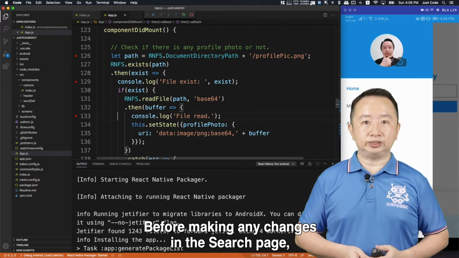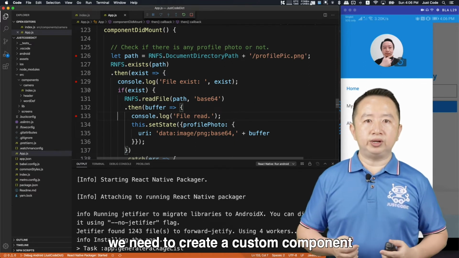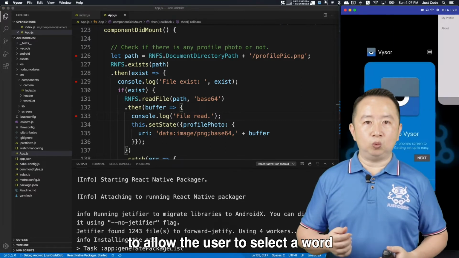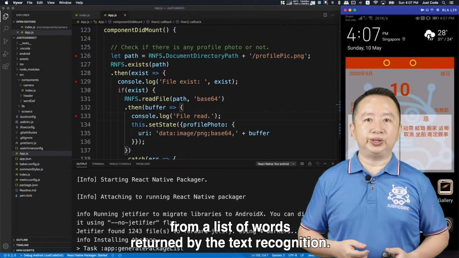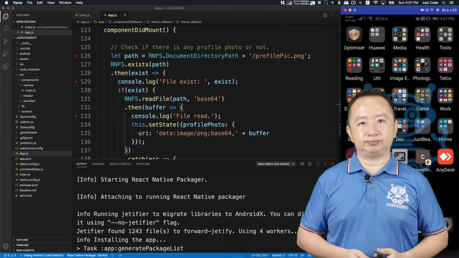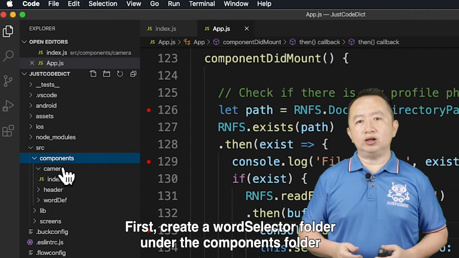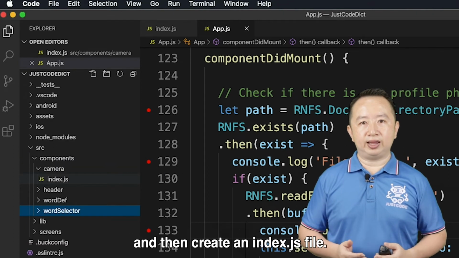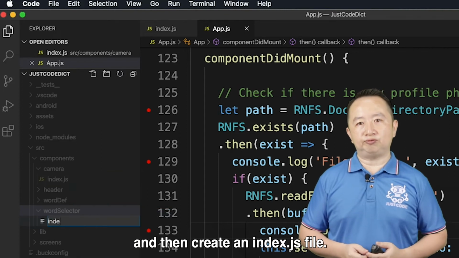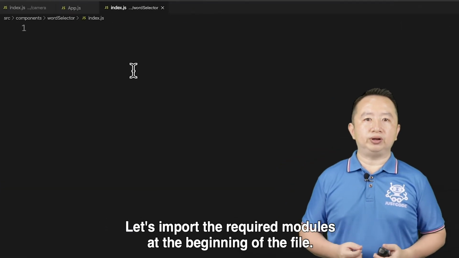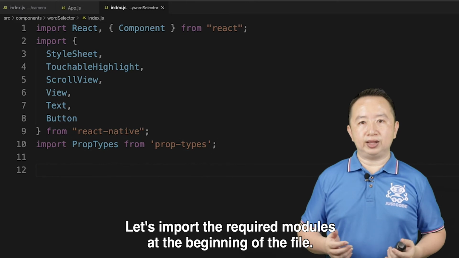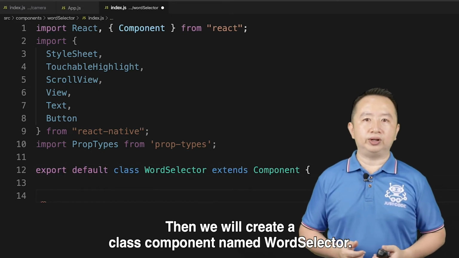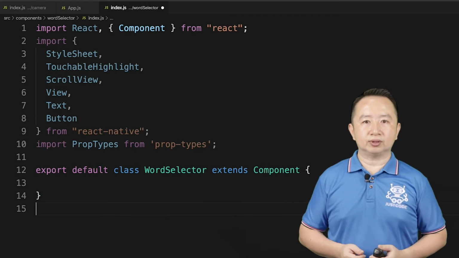Before we make any change in the search page, we need to create a custom component to allow the user to select a word from a list of words written by the text recognition. First, create a wordSelector folder under the components folder, and then create the index.js file. Let's import the required modules at the beginning of the file. Then, we will create a class component named WordSelector.